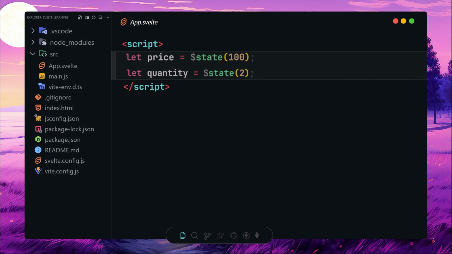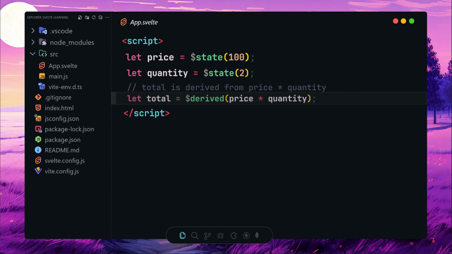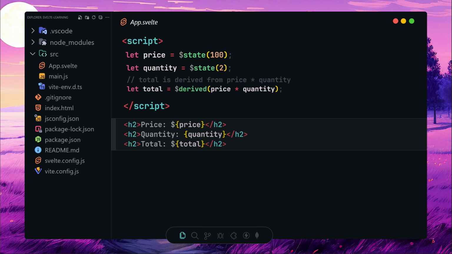So first of all, we have to define our state. The first one will be for the price and the second one will be for the quantity. And now we are going to be using the derive function, or rune to be precise. Inside there we can just specify price times the quantity, and then we are storing that inside the total. Okay, so now let me just render that to our UI.